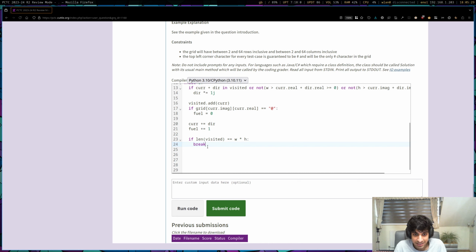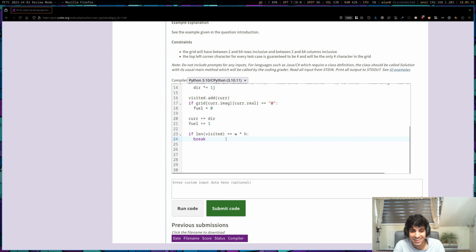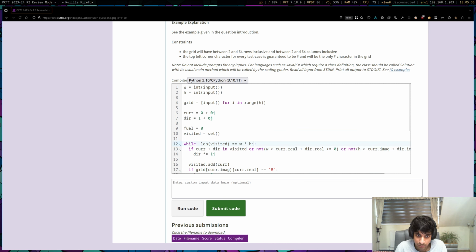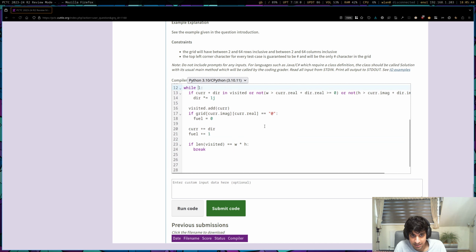Because, I mean, that just makes sense. We can, of course, also kind of put this up here if you want. So we can say if len visited is not equal to every cell that exists, then we keep repeating this code. But I think that looks a bit messier, so I'm just gonna do that.